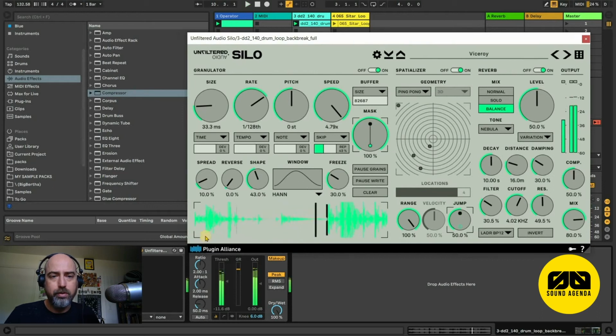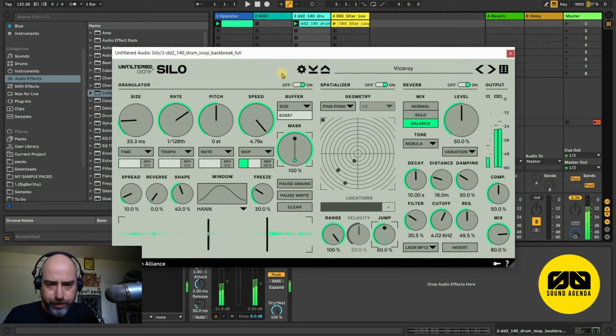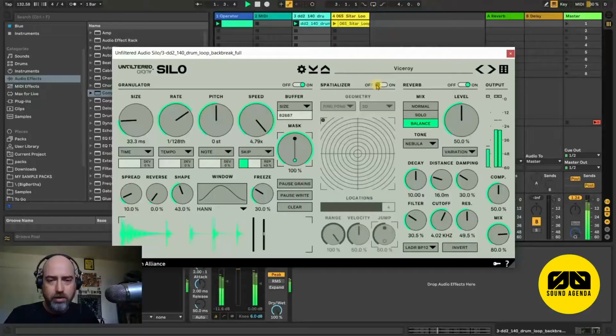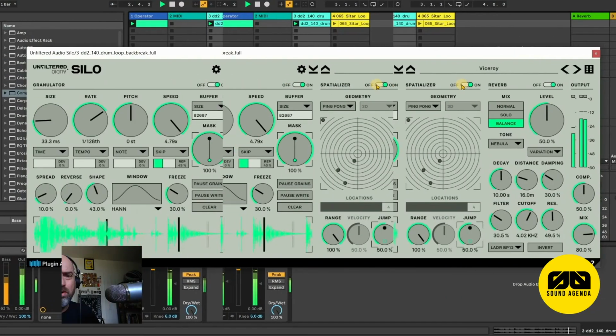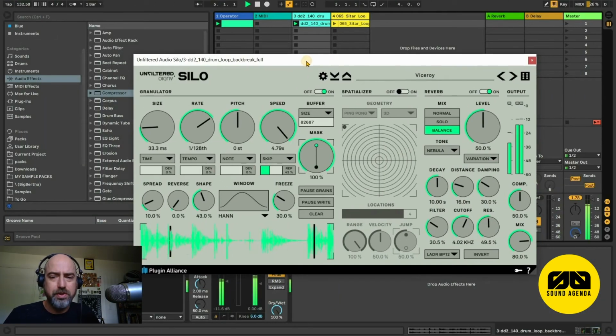Alright, that's actually pretty cool. I would like it to be a little less spacey, so it doesn't sound so friggin' big. Let's see, spatializer off. Ooh. Alright, so far this has been my favorite little use for this.